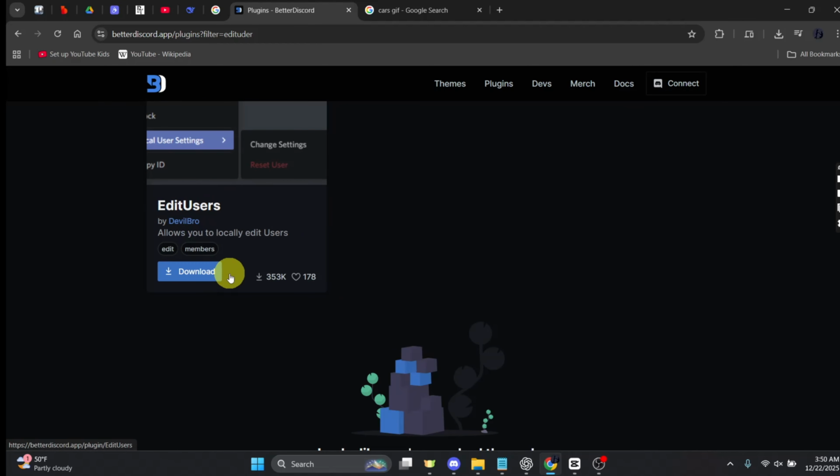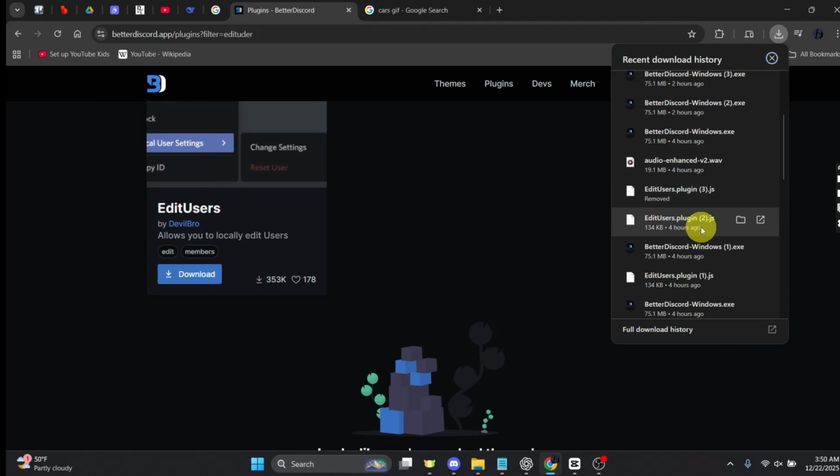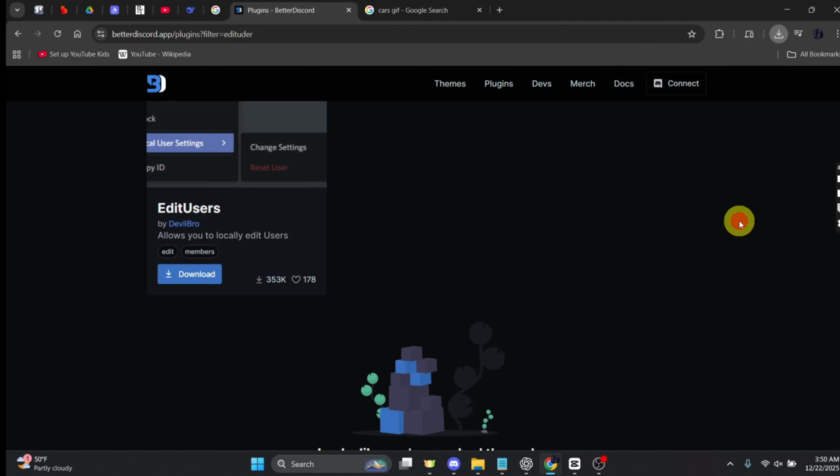After searching, download the Edit Users plugin by Devil Bro. As you can see, I've already downloaded it. After downloading, open the file location and copy it.